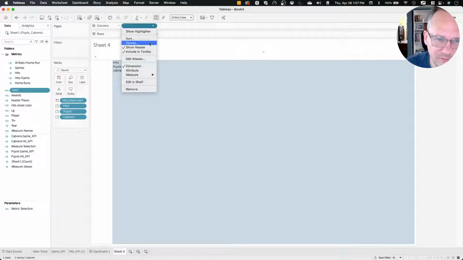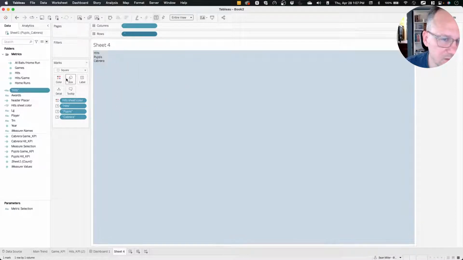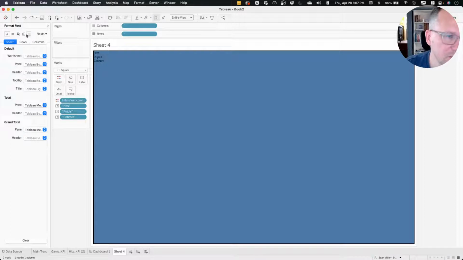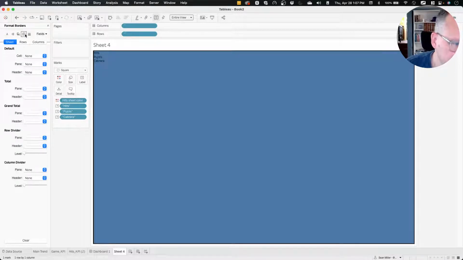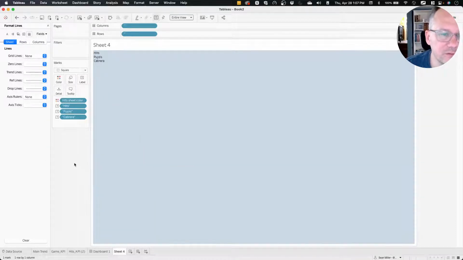So let's do some formatting here. Let's get rid of these. Let's get rid of this. Let's get rid of all of my other lines and such. We've got row dividers. We don't have that. We don't have any of this. Okay. All right, so that's good.